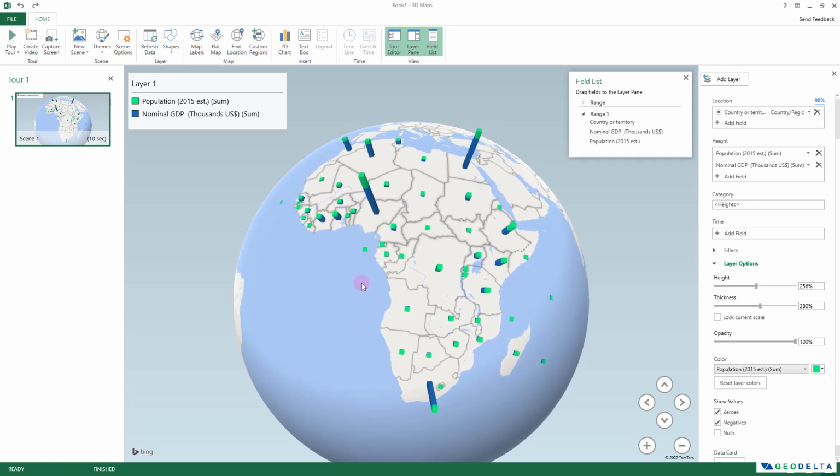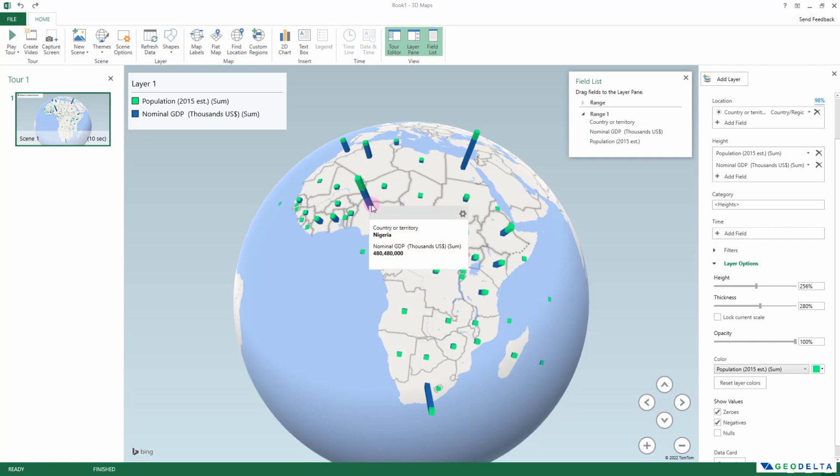And similar to what we discussed before, when you hover your mouse pointer over here, you can see that what appears is in this case the name of the country and the nominal GDP. And if you happen to change the mouse pointer to the top column, you can see that the data card also adjusts accordingly.